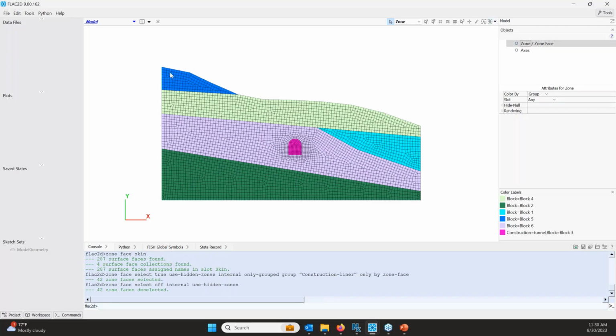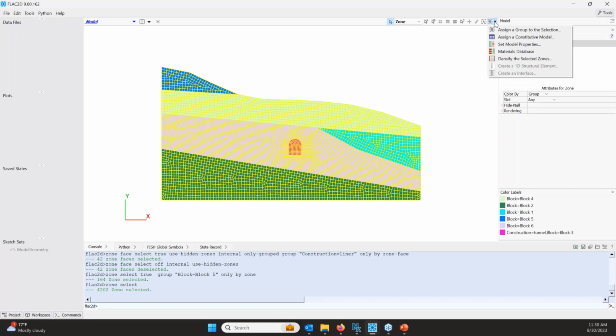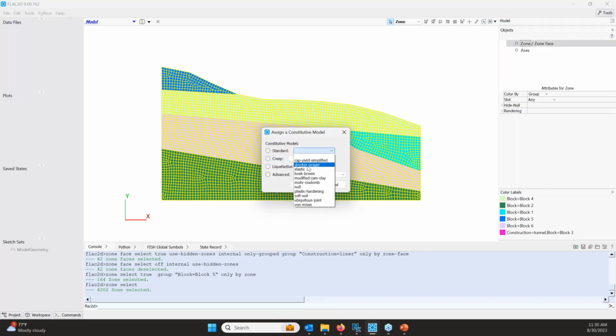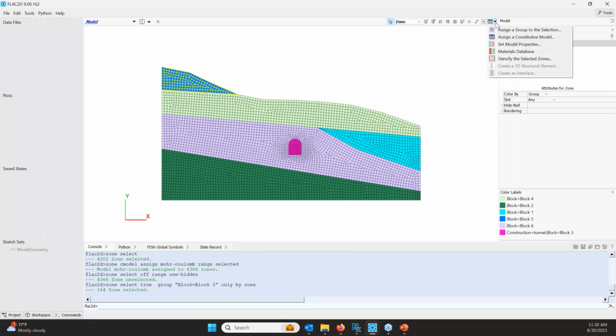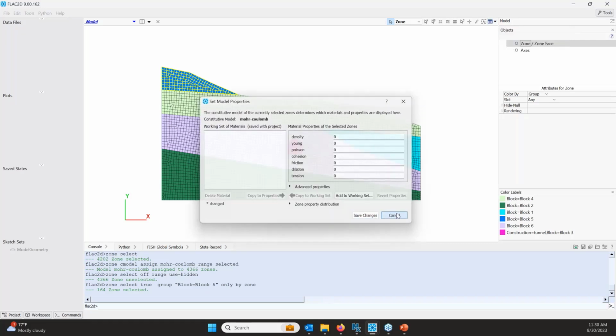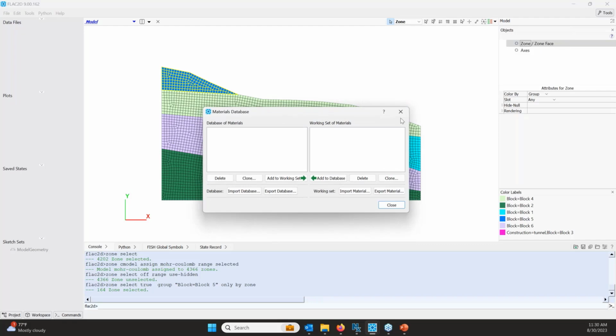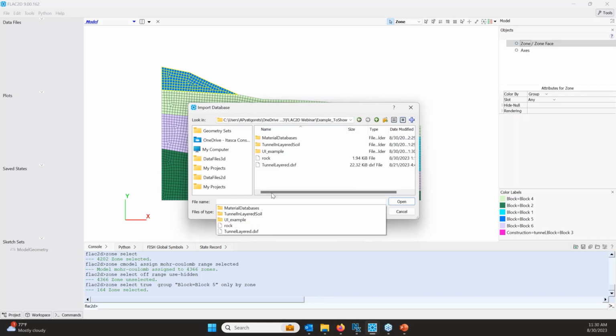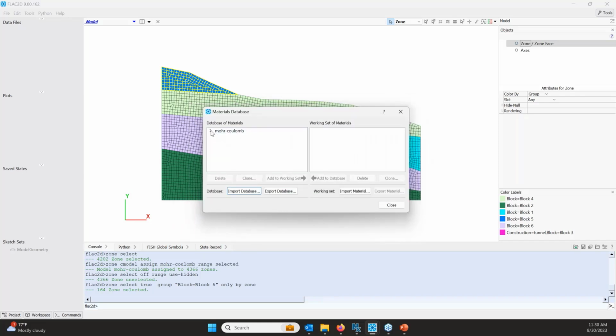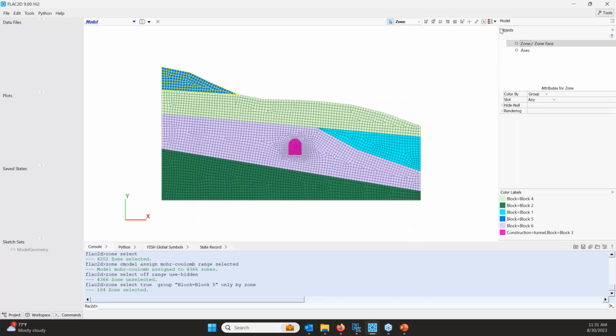Now we can assign constitutive models to the whole model. For example, Mohr-Coulomb model. And we can assign properties to different parts of the model. This can be done one by one by set material properties, or I can load material database. A material database is a user predefined database of properties. For example, I have a material database with rock properties that I want to use here, and I'm going to import it to our current model. And then I'm just going to use these properties.